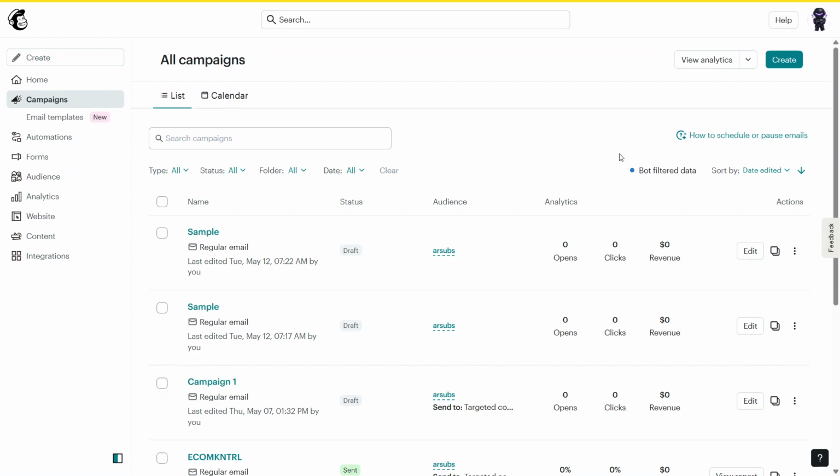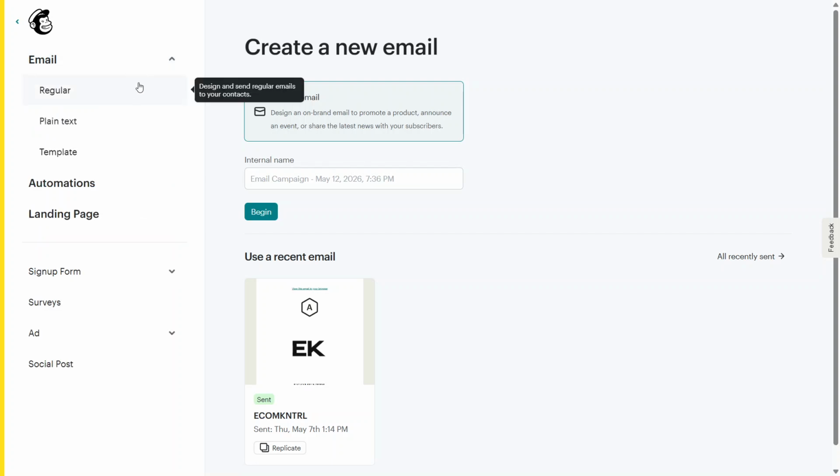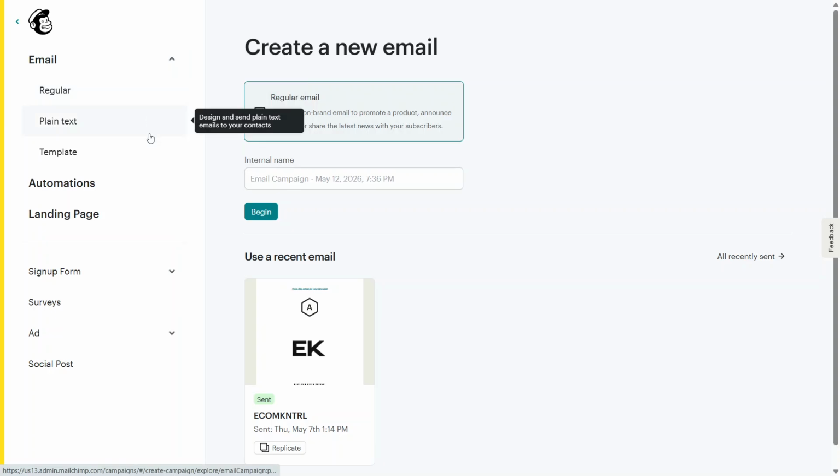In the Campaign section, look to the top right corner and click the Create button. The page will reload and you'll now see different types of campaigns you can build. On the left side, you'll see options like email, automations, and landing page. For this tutorial, we're focusing on a standard email, so click Email. When you do that, it will expand and give you a few choices: regular, plain text, and template.